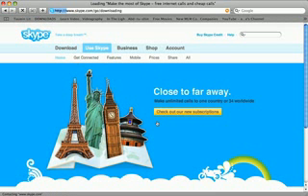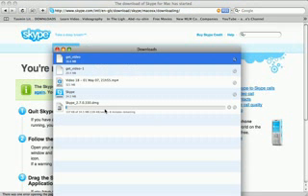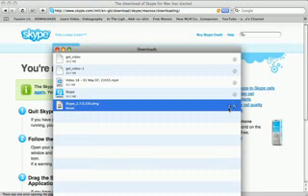So I'm going to click on the download tab here, and it will enable me to download, because I've got a Mac. It will load onto my Mac, as you can see right there. Now I already have Skype on my system, so I'm going to close that off. But that's all you would do.